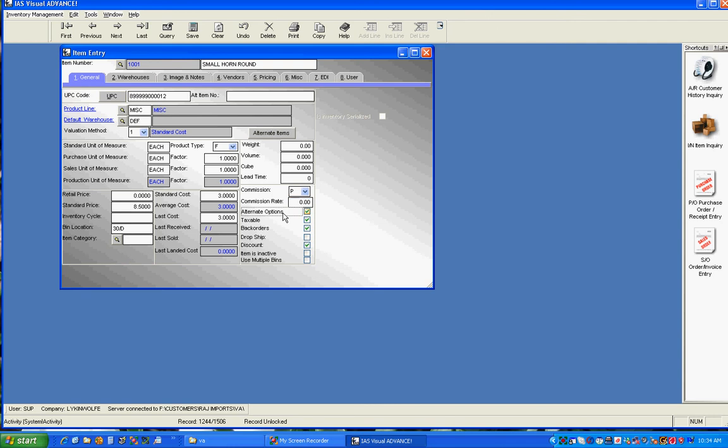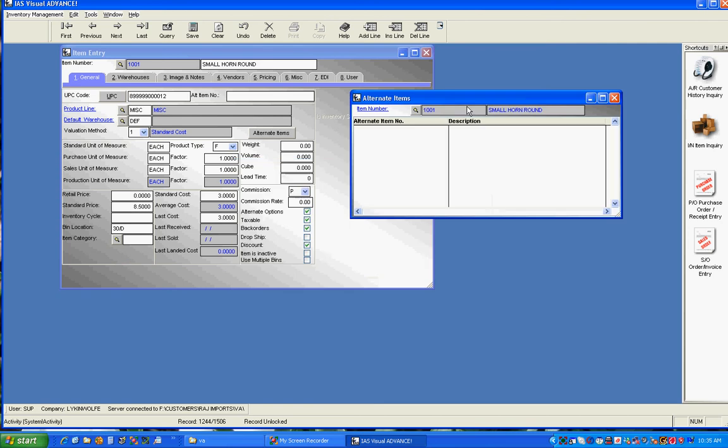Alternate item. Let's say you are out of stock of an item and you want the system to automatically recommend something else. If you choose alternate item, a table will open up here that allows you to build a cross-reference to say, if I have this item is similar, so please test it. And that shows up during sales order entry.